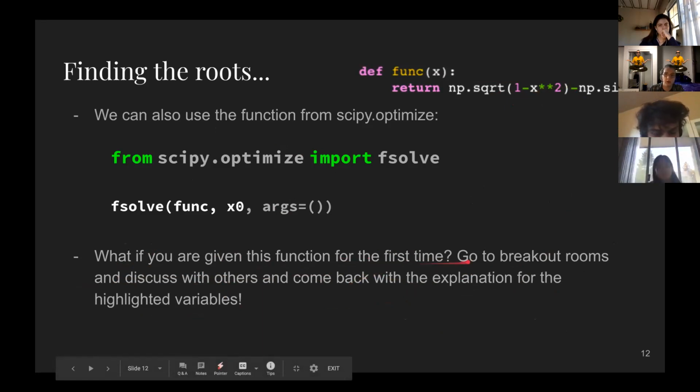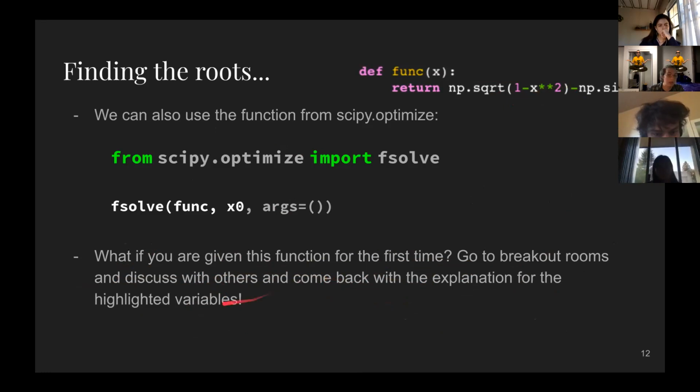Okay, so I'm going to alter this. Let's just say I want anybody who wants to answer this in the chat, just to make sure that you're listening and paying attention.